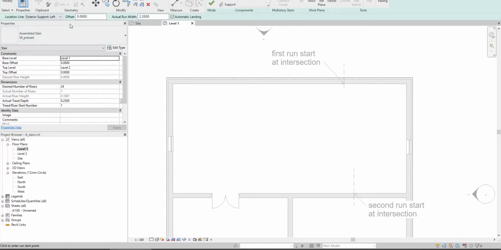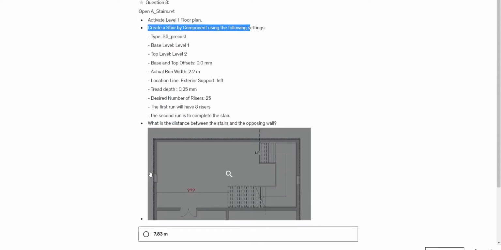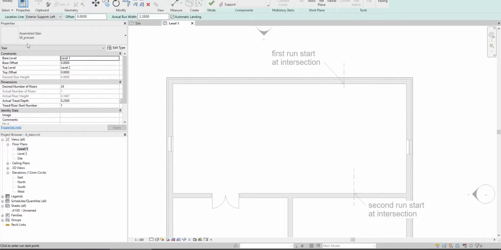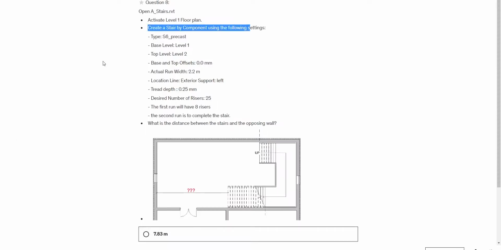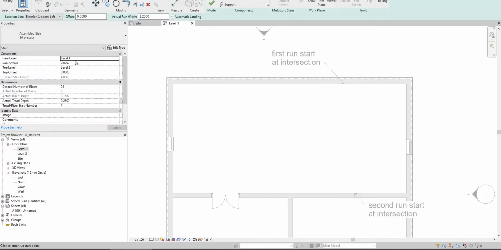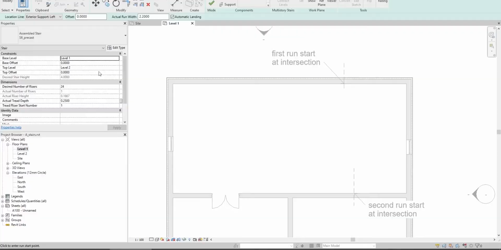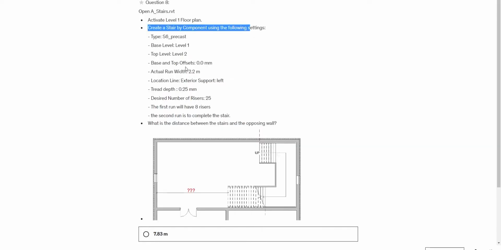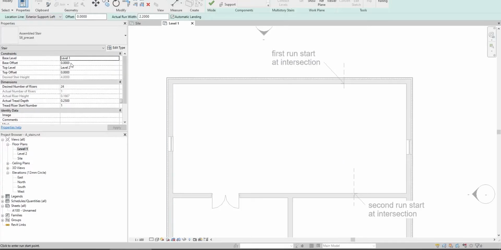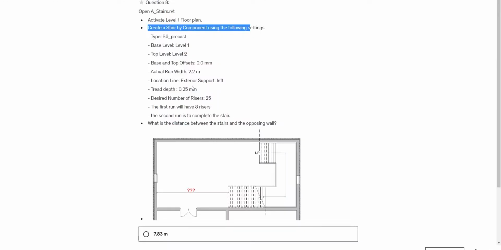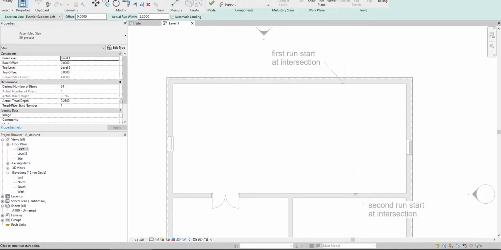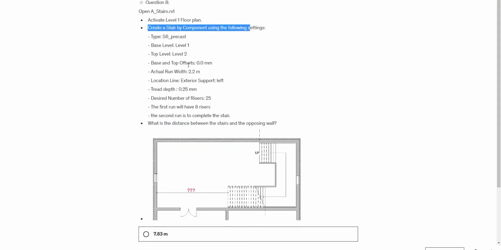First we put our settings here, and then we start drawing. Type S6 pcast. Okay, that's the type. The base level is 1, top level 2, correct. Base and top offsets are 0. Actual run width 2.2, actual run width 2.2.